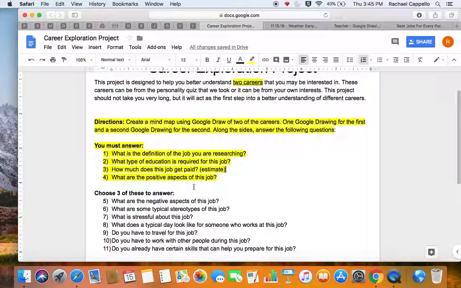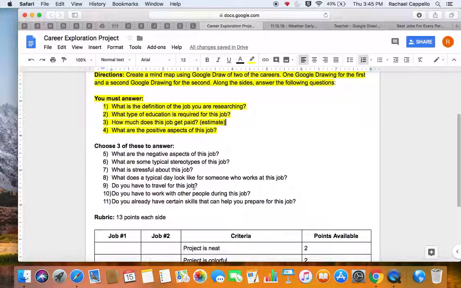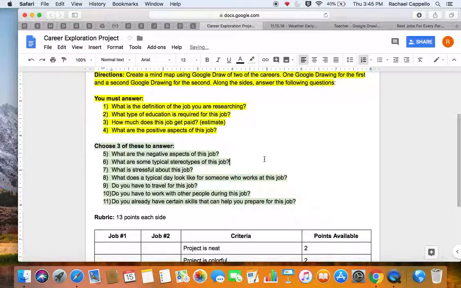Now, when you get to the next piece, you're going to be going ahead to choose 3 other things that you want to add to your visual. Okay, so I'm going to go ahead and put these in a different color because they're all choices. You do have to pick 3, but the 3 you choose are up to you.